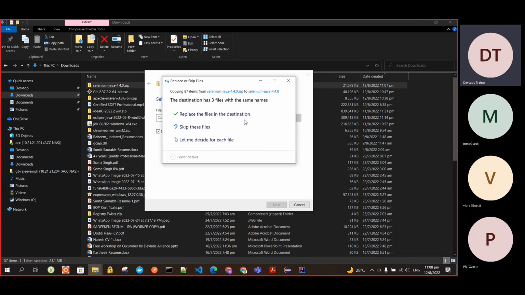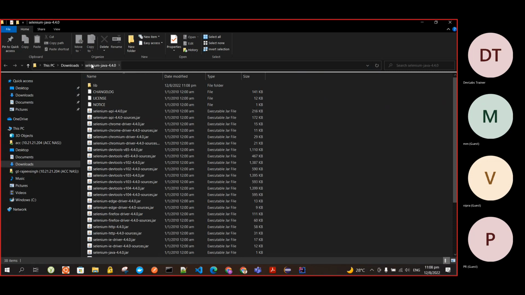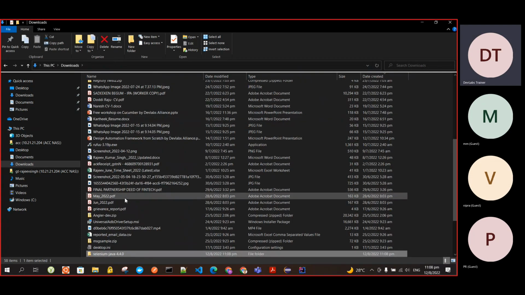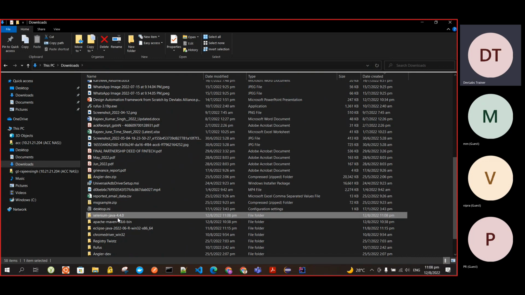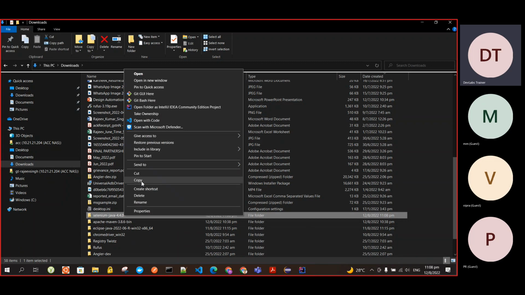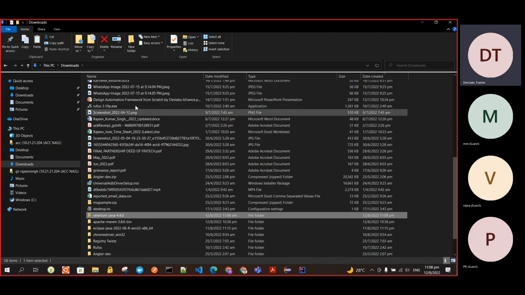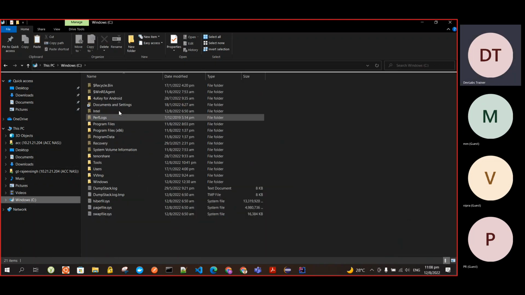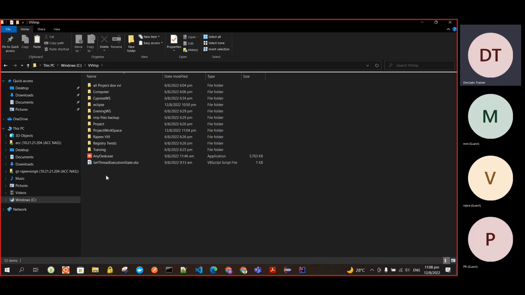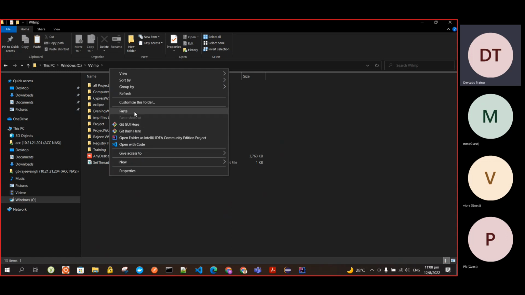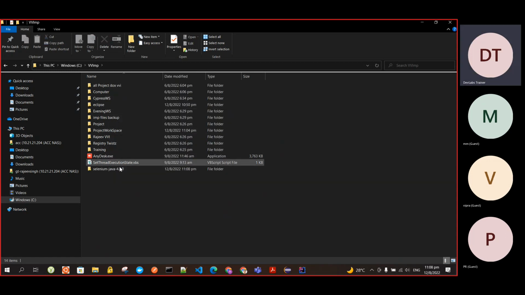Once it is done, go to Downloads, and one folder will be created, that is Selenium Java 4.4.0. So what to do? Keep it for future use in a safe location, not in this folder, and don't disturb that folder. I have one folder which is very important, so I will keep it over there. So I keep Selenium Java 4.4.0 there.